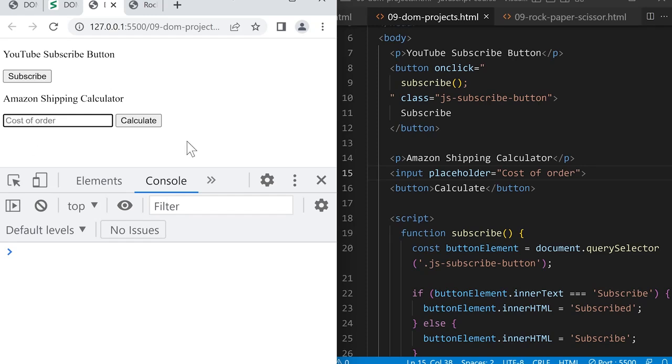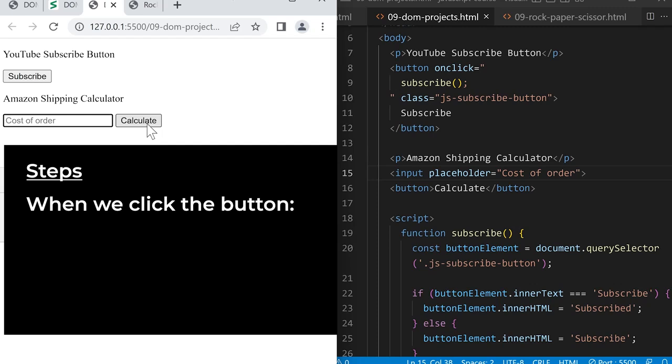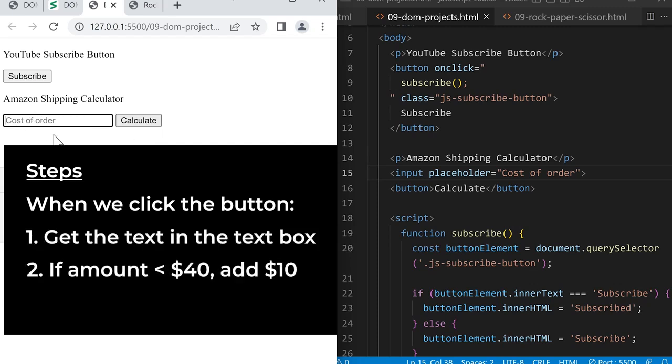So that's all the HTML that we need. Now let's work on the JavaScript. And again, we'll figure out what steps we need to do. When we click this button, we're going to get the text inside the text box. If the amount is below $40, we'll add $10 of shipping, and then we'll display the total on the page. Let's convert these steps into code.